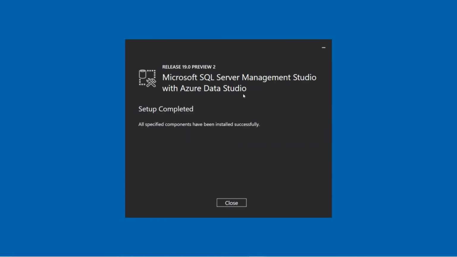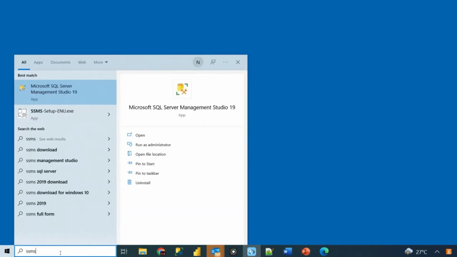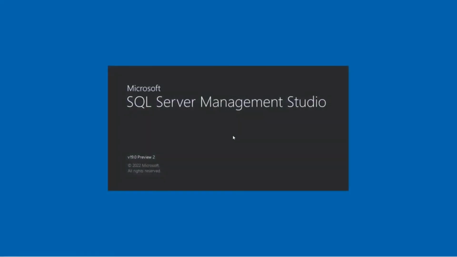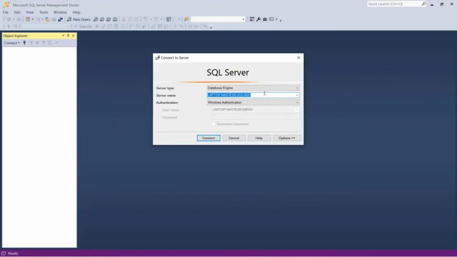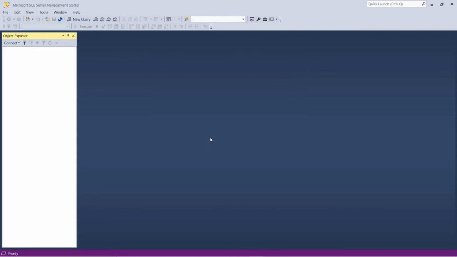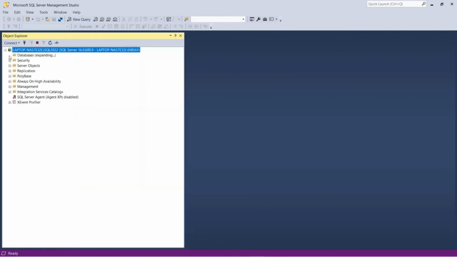Now setup is completed and all specified components have been installed successfully. Click close and type SSMS. And now let's connect to our SQL Server 2022. Okay, great. Now our instance name is SQL Server 2022. Click connect, and you can see now the database engine is successfully installed on our machine.